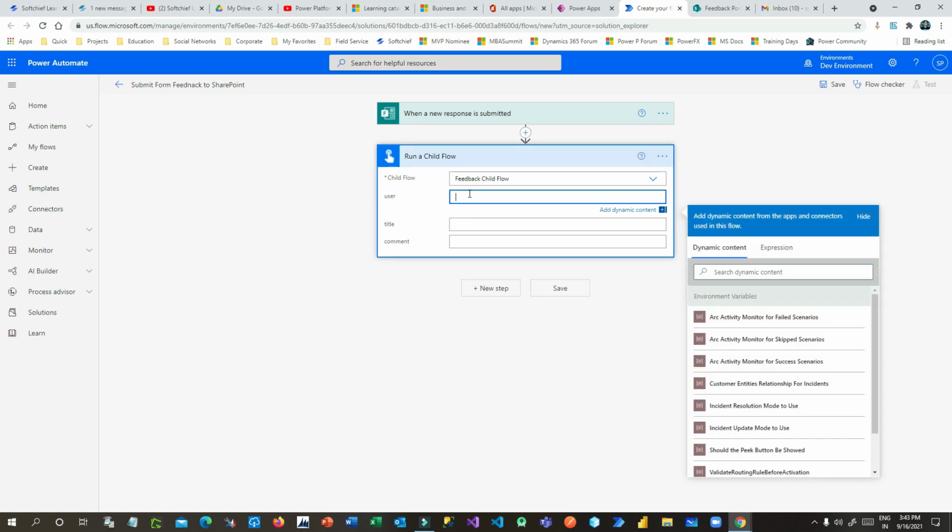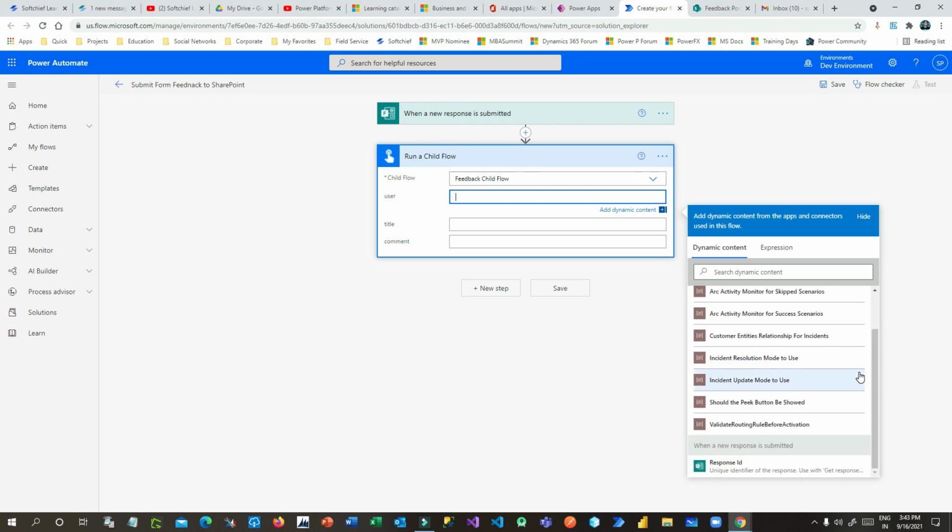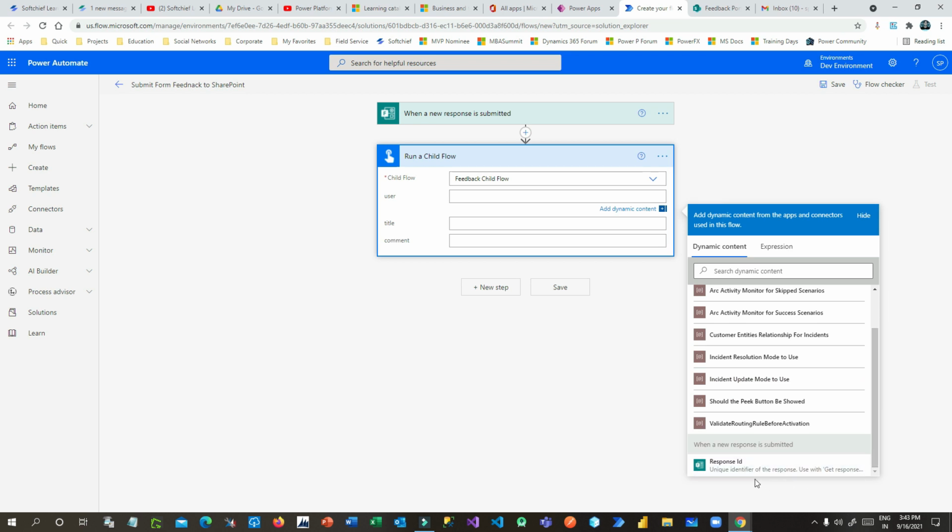I want to send the user information. So from where will I get this information? I will get the information from this response, right? So I will scroll down and use response ID. Can you see that I can only have response ID here? Now we have to read details by using the response ID before assigning these values.